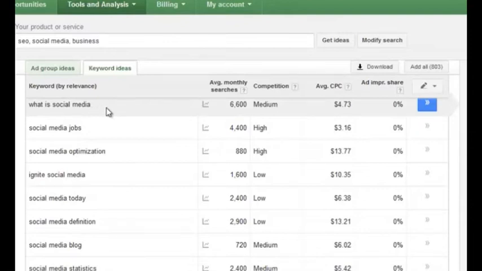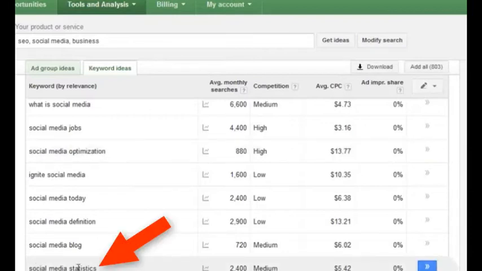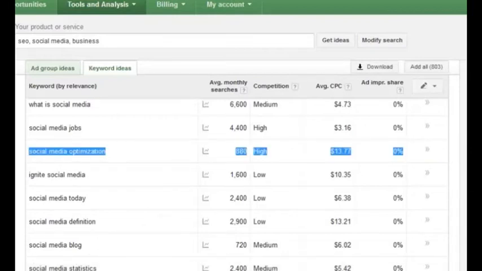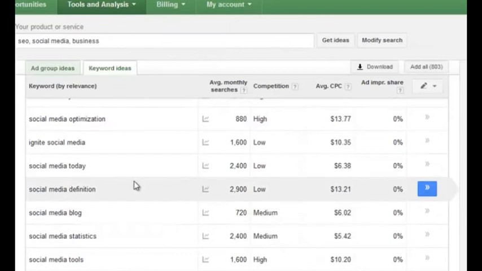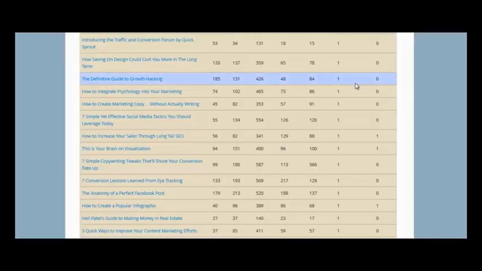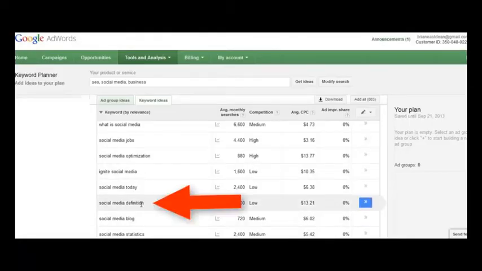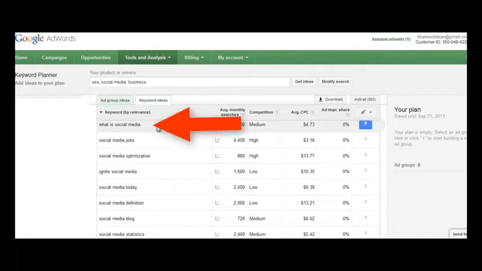So you may want to do something more like social media optimization or social media statistics because those are topics that your sort of expert audience, as in the case of QuickSprout, would be most interested in. Now, on the other hand, if you found from the Blog Social Analyzer tool that more basic introductory topics of social media performed well and were relevant to what your site was all about, then a keyword like social media definition or what is social media might be a great choice for your site.